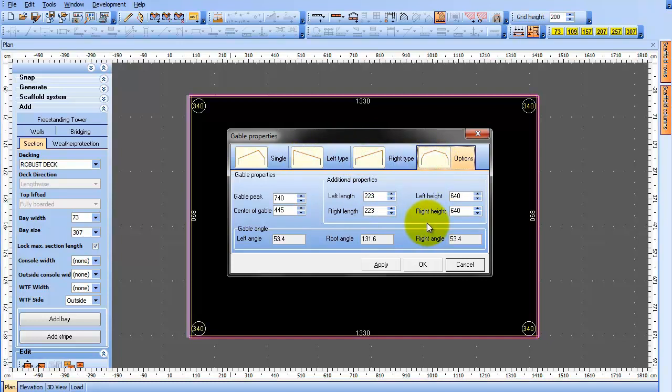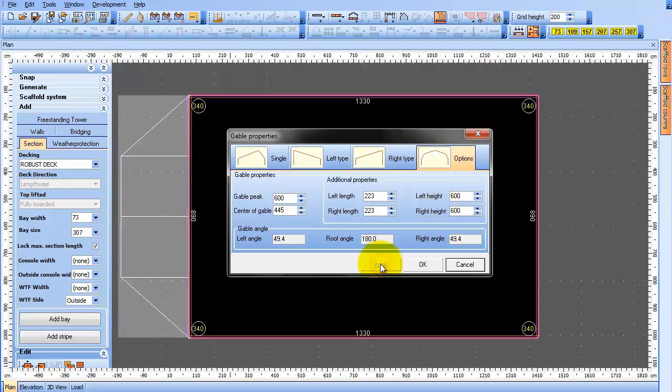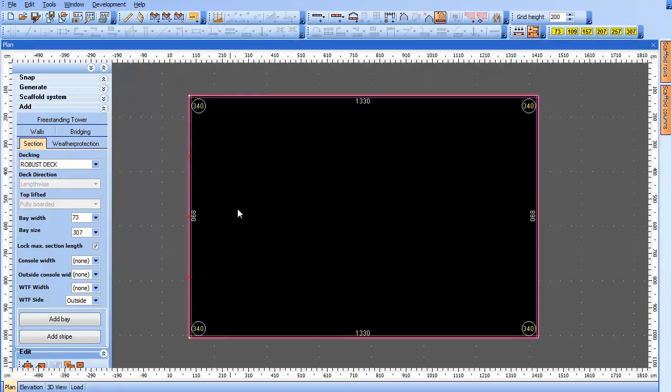In this example, I will be using a special gable which gives me the possibility to change my gable's shape. I'll enter the peak and change it to 600 centimeters. Then I will do the same thing to the left side and the right side. Finally, I will click Apply so I can get an image of my gable. I am happy with my settings, so I will click OK.